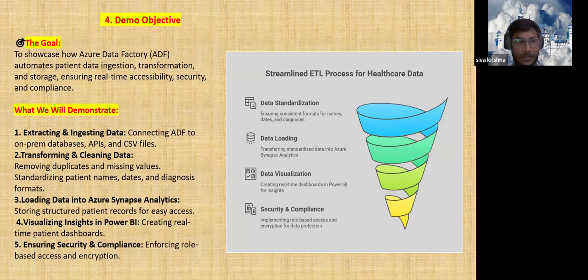The third one is, once we have transformed the data into structured data, we are going to load the data into Azure Synapse Analytics. So why are we going to do this? Because this will give analytics on the patient records for easy access and for easy understanding also.